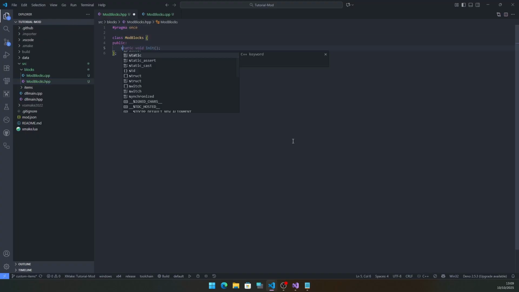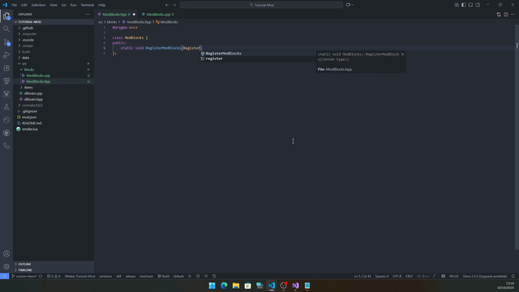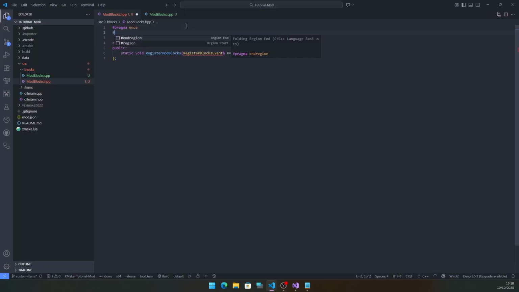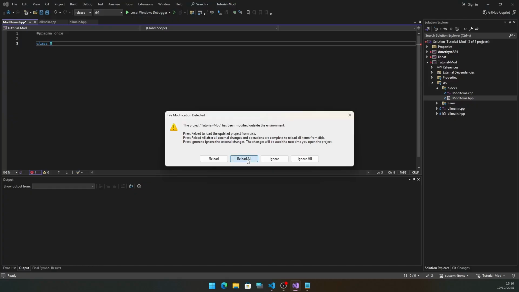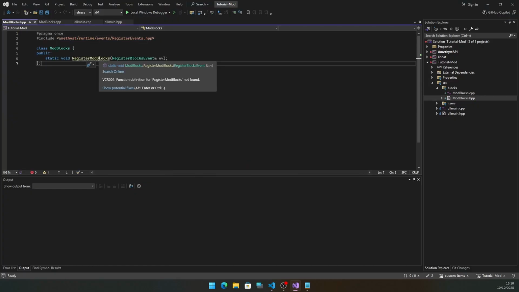Inside, let's add a new static function, static void RegisterModBlocks, and let's take in the RegisterBlocksEvent. Let's add an include Amethyst/Runtime/Events/RegisterEvents. Let's open up a new terminal and type out xmake project -k vsxmake. Now let's go back into Visual Studio, reload the project and open up the ModBlocks header. Hover over this function, show potential fixes and generate the definition.